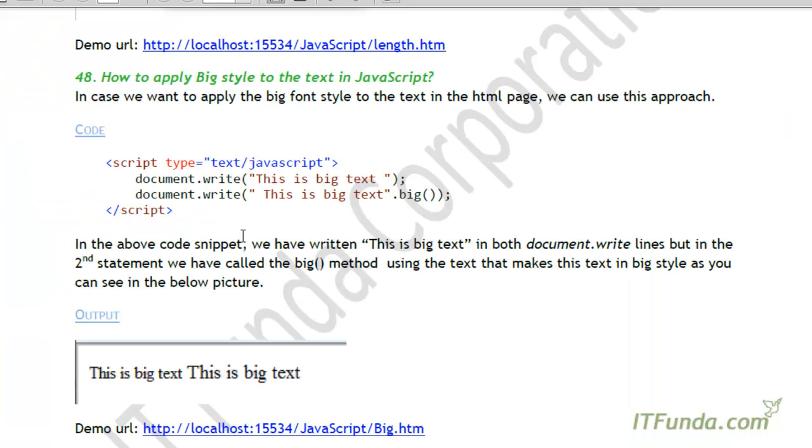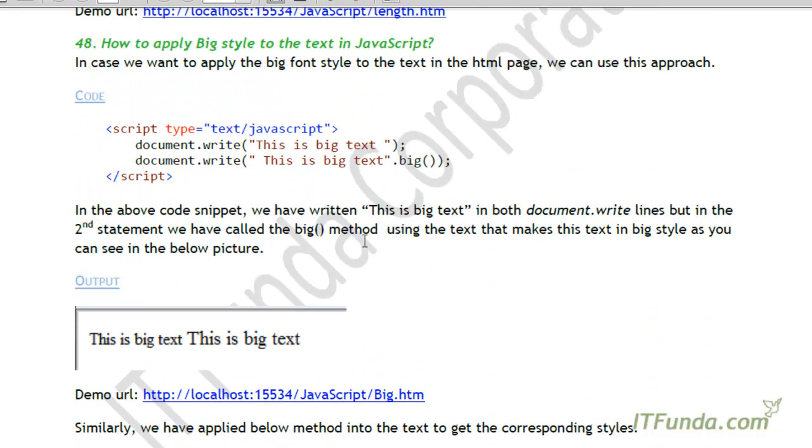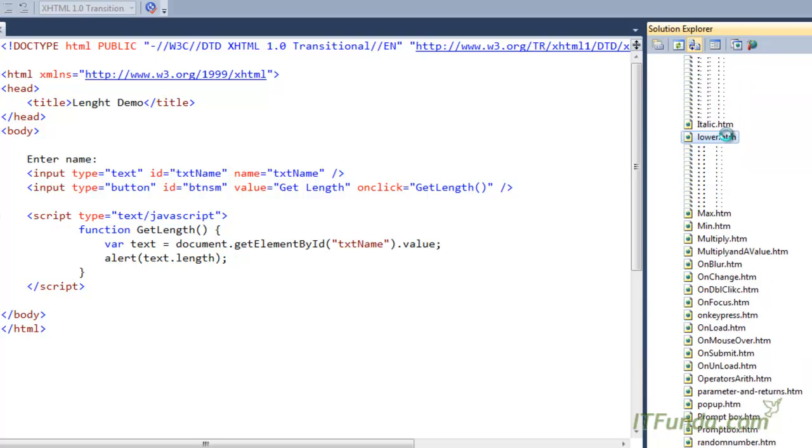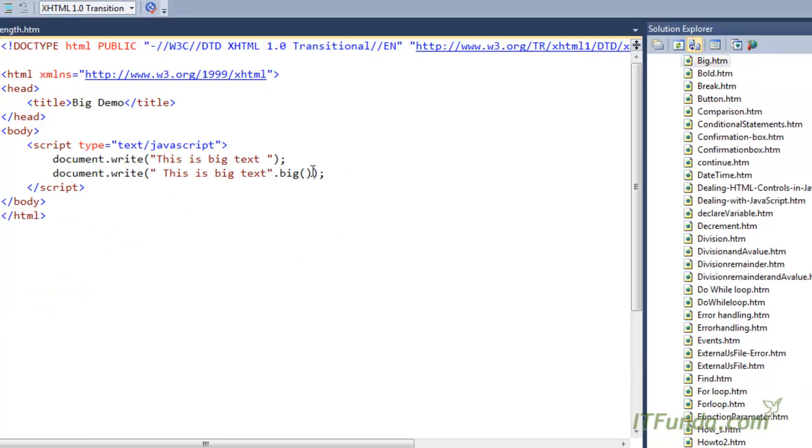Now we will see some of the methods of JavaScript that are used to format the string in the HTML page. So first let us see, if we have to make a text bold in JavaScript, then how to do that. For that we will use the big method, or we can say big function. I am using them interchangeably. I use the method, or sometimes I call them the function.